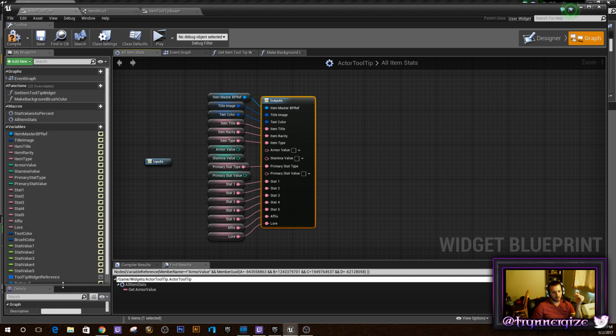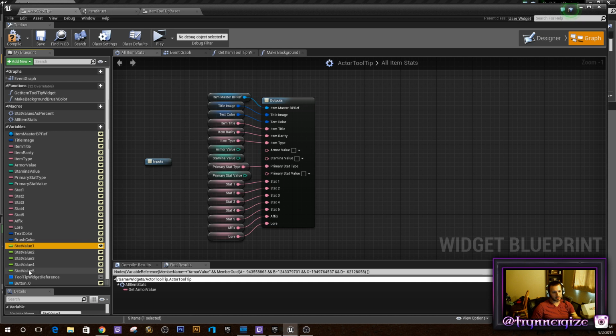So one for everything, but they need to be, let's see, stat1, not the stat values. Okay, don't do the stat values in this one. Do all of the, from item master BP reference to brush color, okay? Actually, not even brush color, sorry, to lore. So item master BP reference to lore. All of them in between.